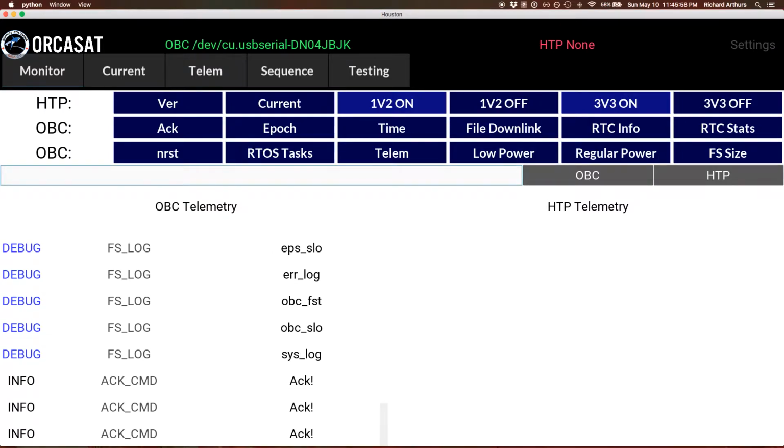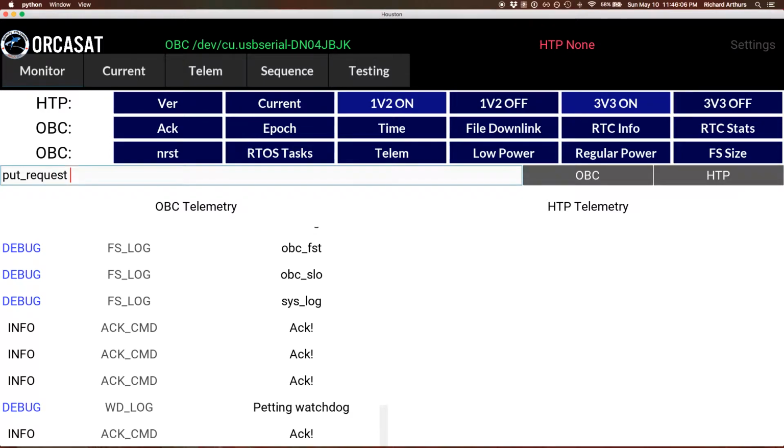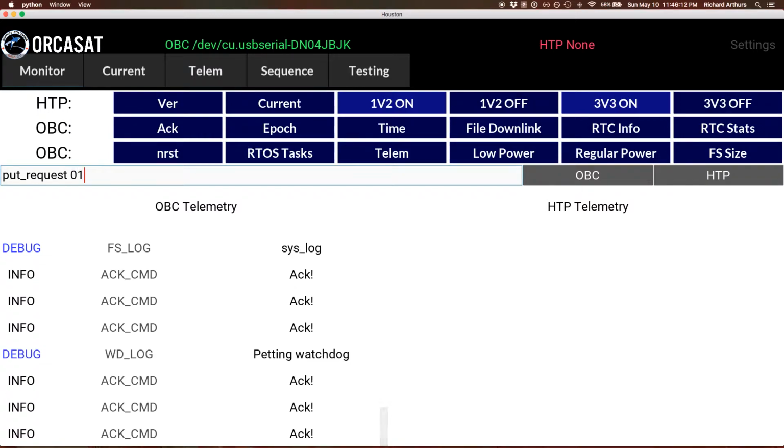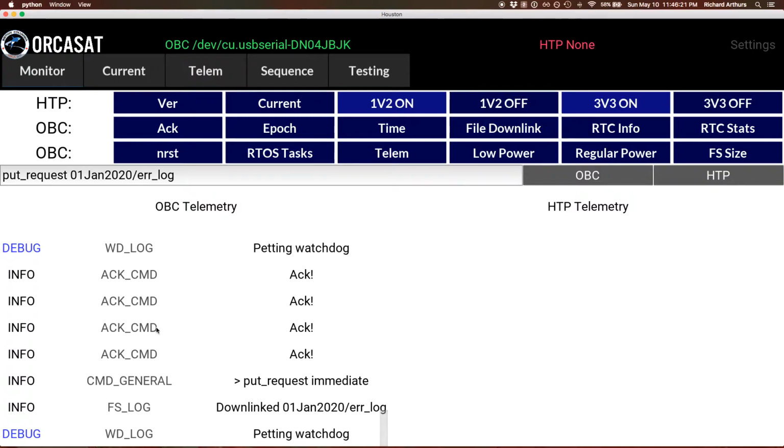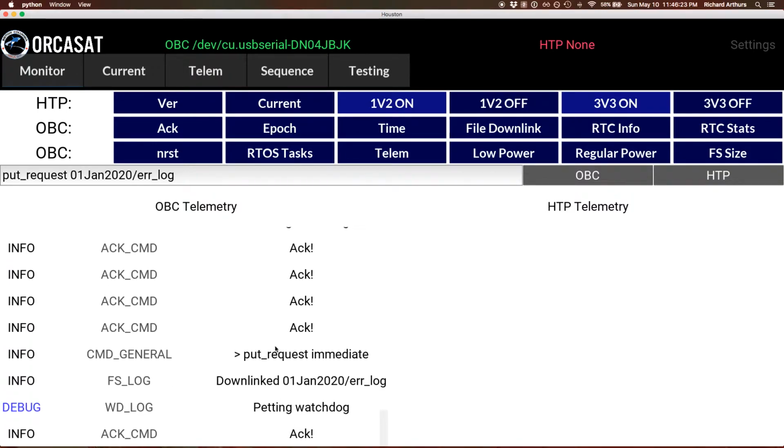Let's say I actually want to downlink one. The command for that is put request, and I believe the arguments are just the file path. So 01 Jan 2020 slash error log. Run that, and it downlinked.